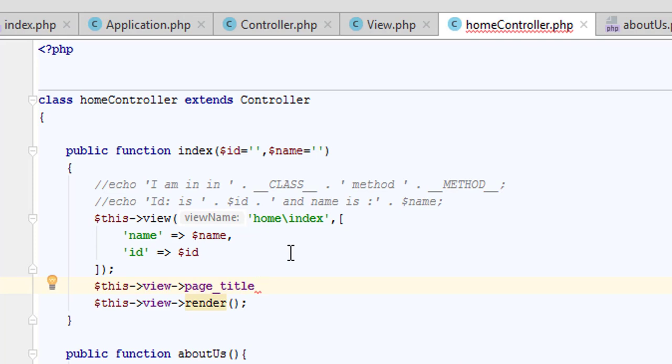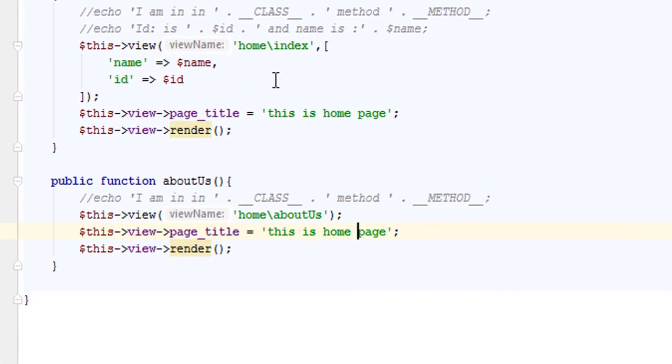It's better to have such an attribute inside a class so you actually document it that way and people know that there is such an attribute. So what I'm doing right now is just to show you it is possible, but it's not the right way of doing it. The better way would be to create a protected variable page title in the view. So here I'm going to say this is home page, and for the other one I'll go add another one and I say this is about us page.